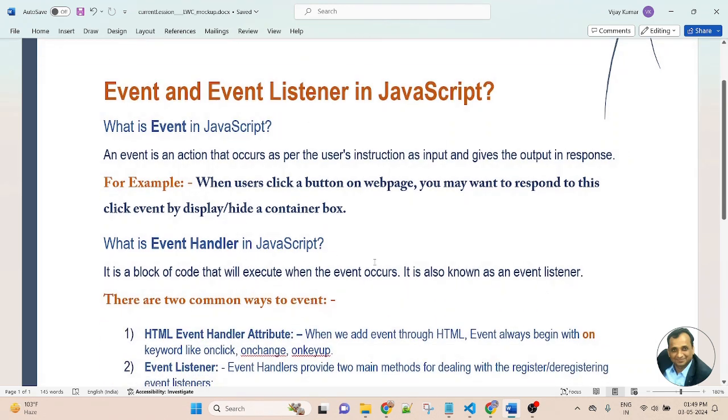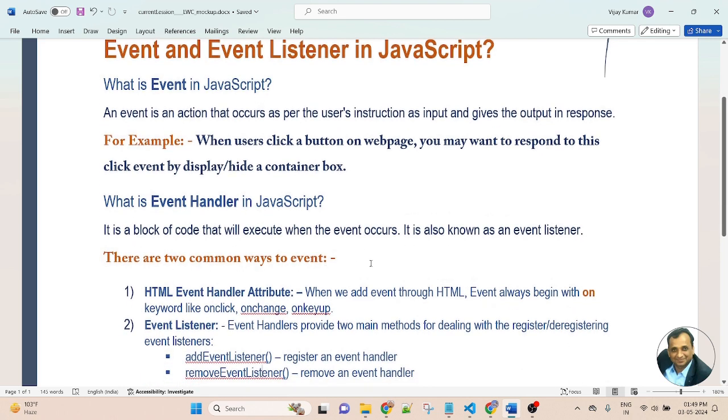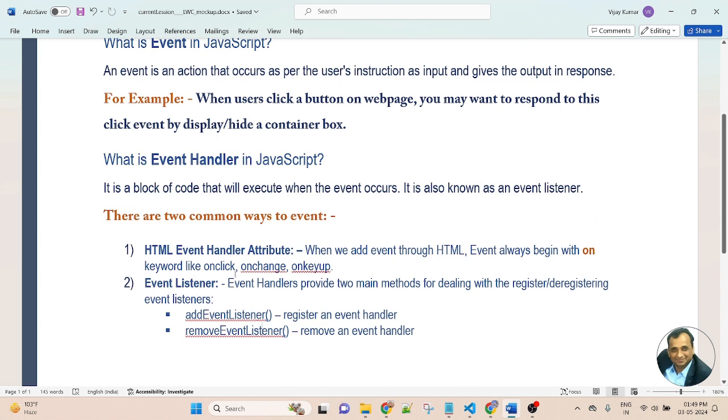So what is an event handler in JavaScript? It is a block of code that will execute when the event occurs. It is also known as an event listener. So mainly there are two common ways to handle events. First, the HTML event handler attribute. Second, the event listener.